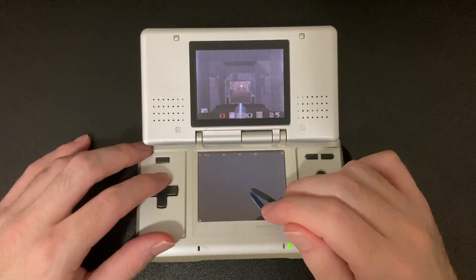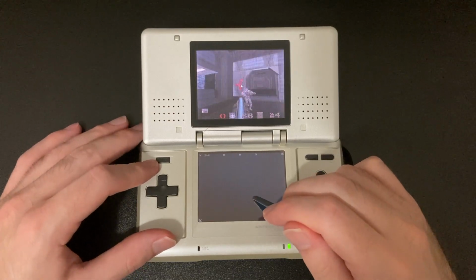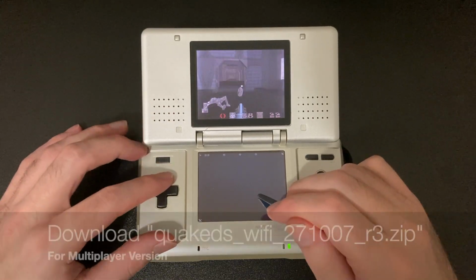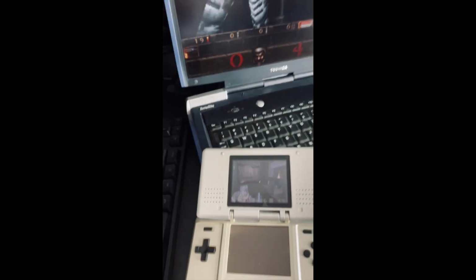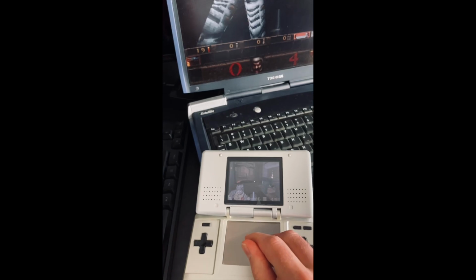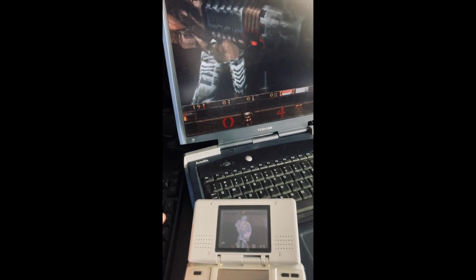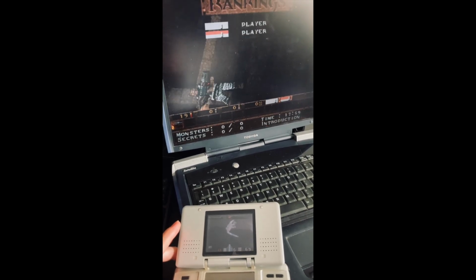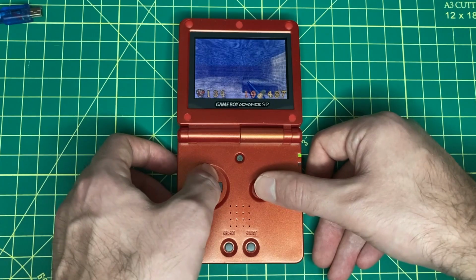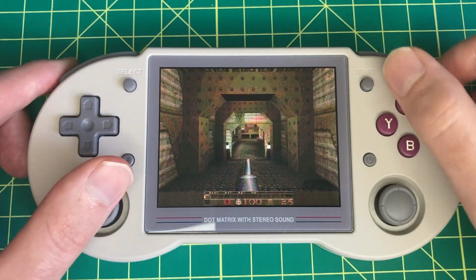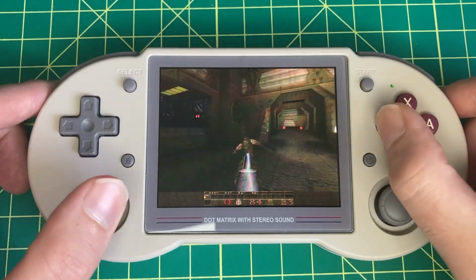This is a great port for the Nintendo DS, and I still play it from time to time. There's also a multiplayer version that you can download from that same download link, and if you use this version, you can even play cross-play between a Nintendo DS and a PC, which is a pretty cool feature released back in 2007. People have been porting Quake to handhelds for over 2 decades now, and there's a lot of cool options you can check out if you want to play Quake in a handheld form factor.